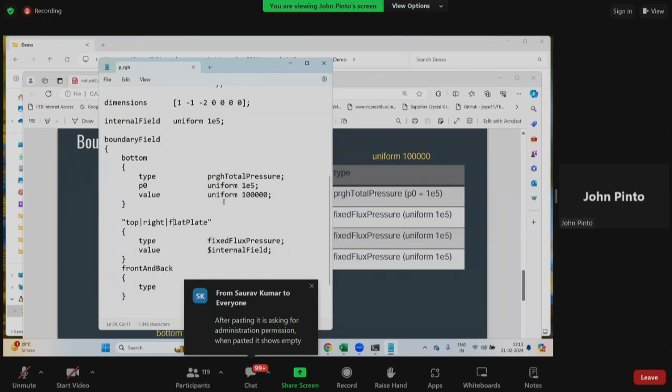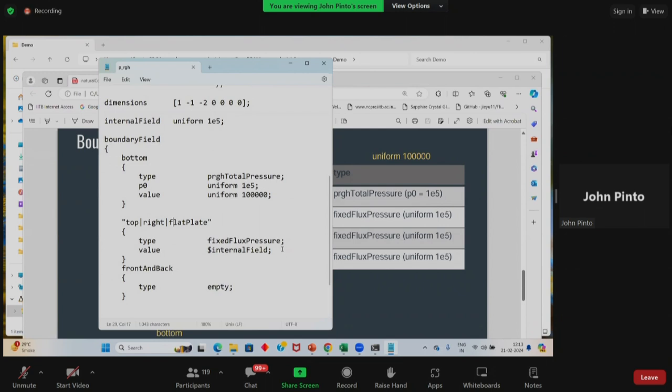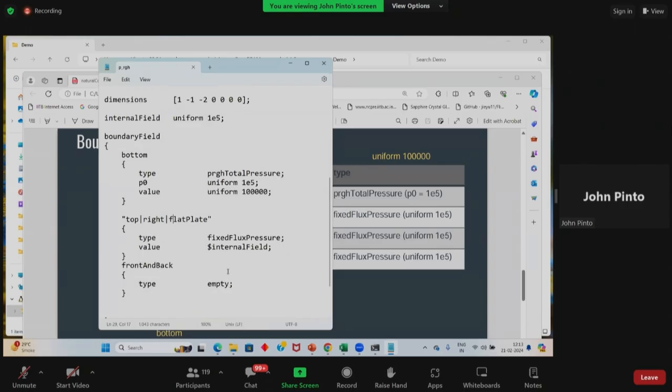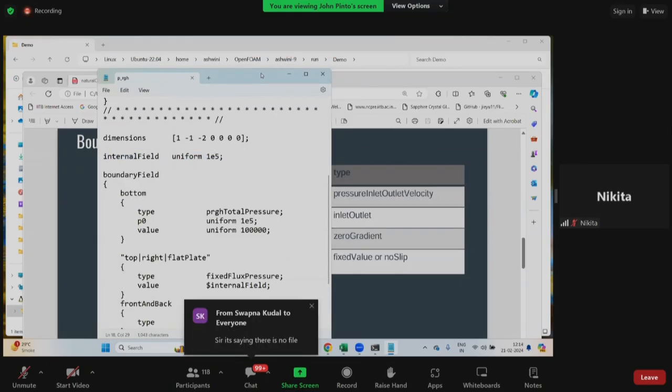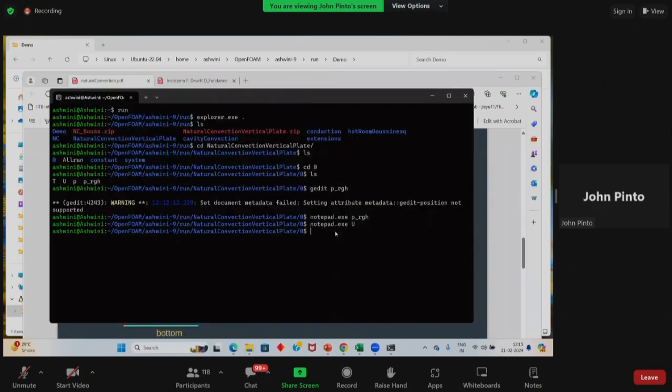So what we are specifying is p_rgh total pressure at the bottom, and at the top, right, and the flat plate, we are specifying fixed flux pressure. So it will calculate pressure from the flux, what ma'am explained to you. And front and back, we are not solving, so that is empty. So this is the content for your p_rgh file. Initially, we are giving a uniform internal field, p_rgh value of 1E5. So to open the U file, you have to type notepad.exe and then U.